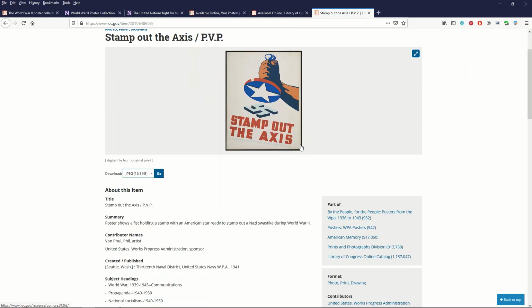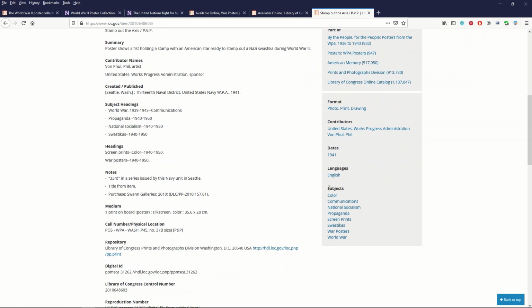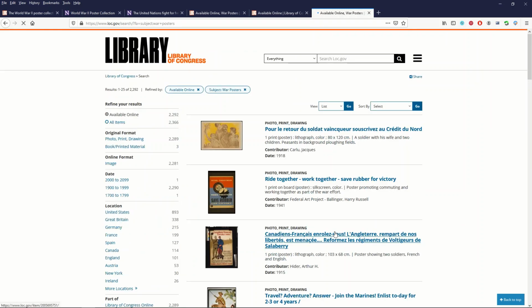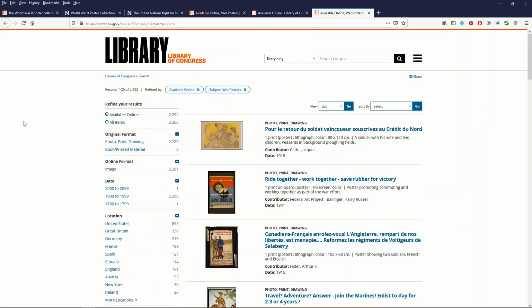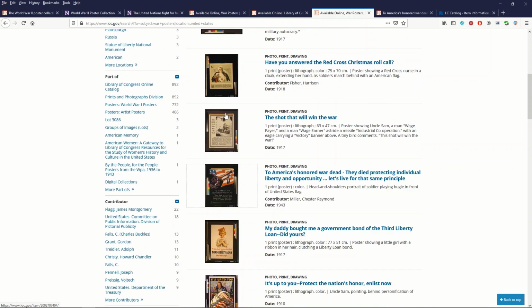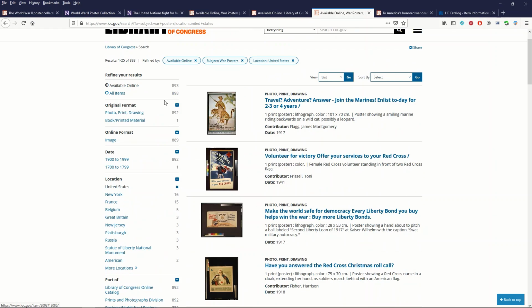And then when I scroll on down to the bottom, you'll see there's subjects down on the bottom right. And I want to click on this, war posters. That's the actual link to all of the war posters that are on the Library of Congress. So this is sort of the master list. You would bookmark this if you're on your computer. So I'm just going to pick something here at random. Now, this here says available online or all items. So there's 5 items here that are outside of the scope of what's available online.